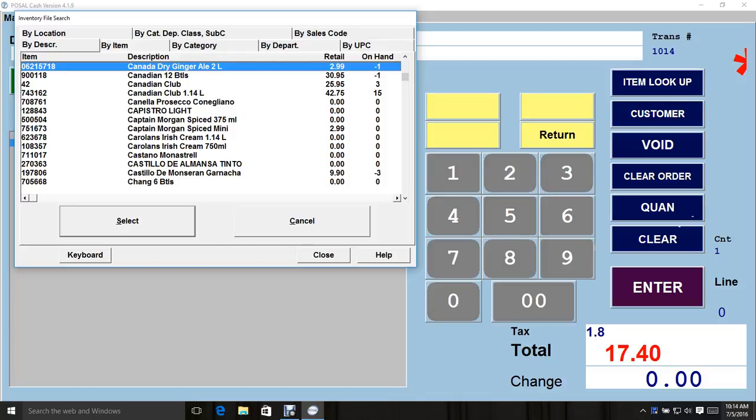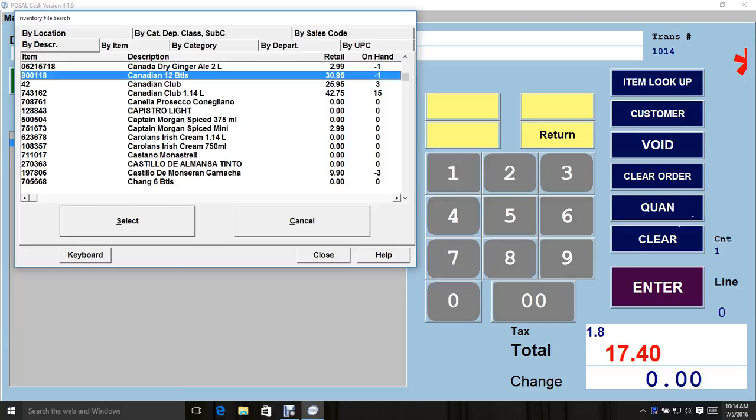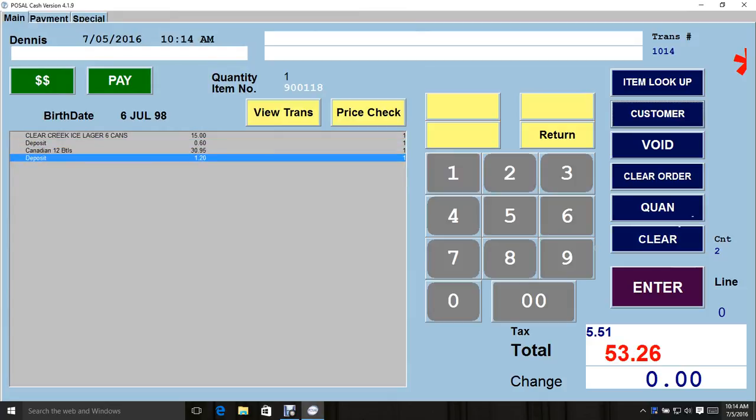If you do not have a PC keyboard attached, you can press the keyboard button to bring up an on-screen keyboard. Once you have found the item you wish, you can press the select button to sell it. You can also sell an item by typing the item number and pressing the Enter button.